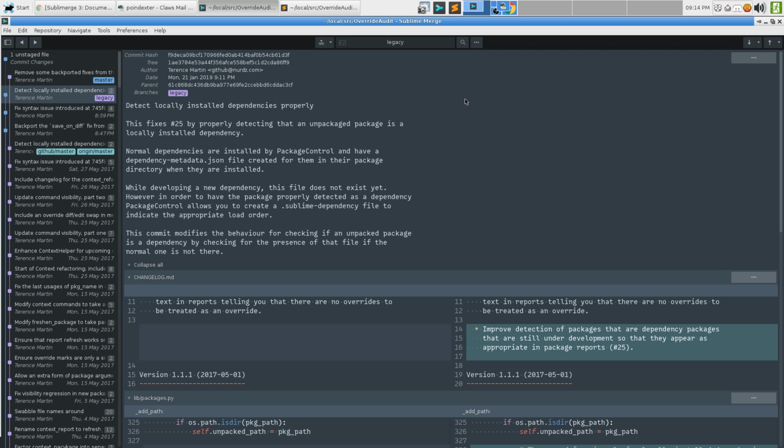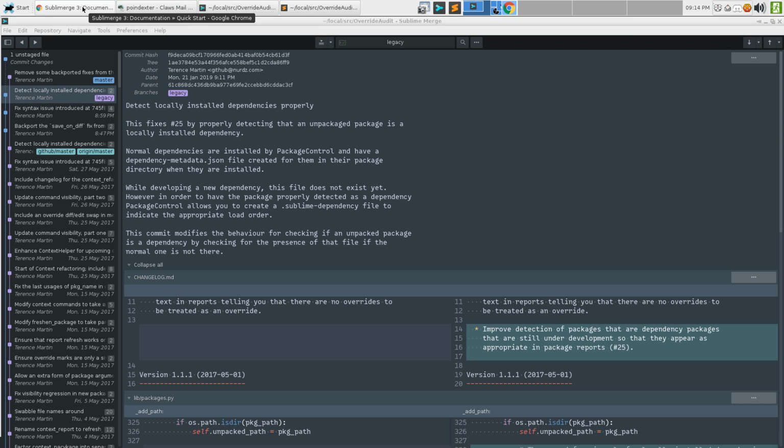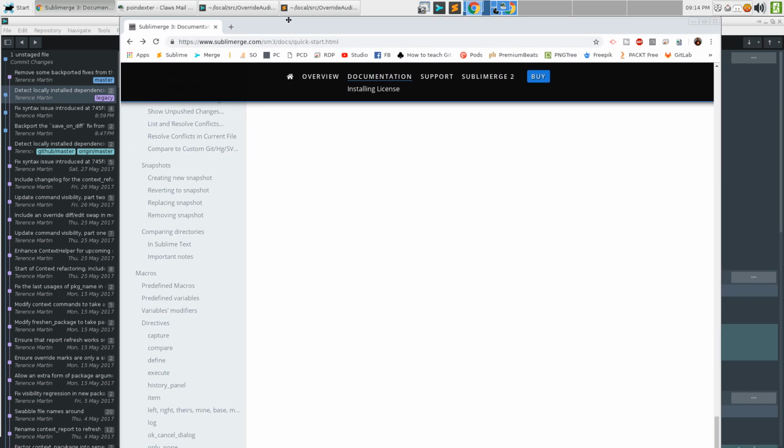I'm on the legacy branch, so everything needs to be ready to release before we do anything. Just to explain why I have these windows open so I can close them, I suppose. This is the documentation for Sublimerge because I do want to add, before I go to version 2, this external diff functionality.